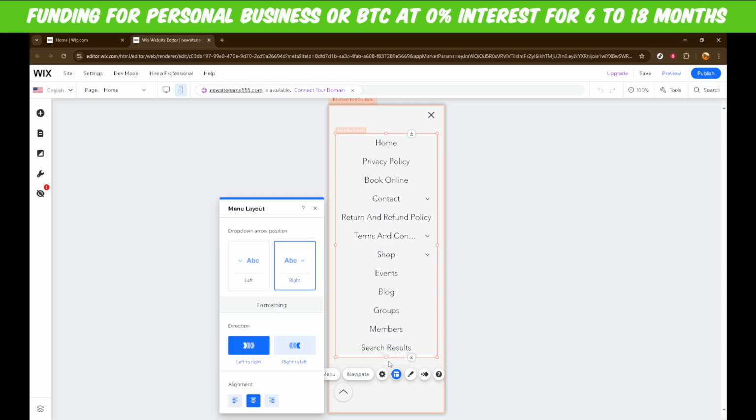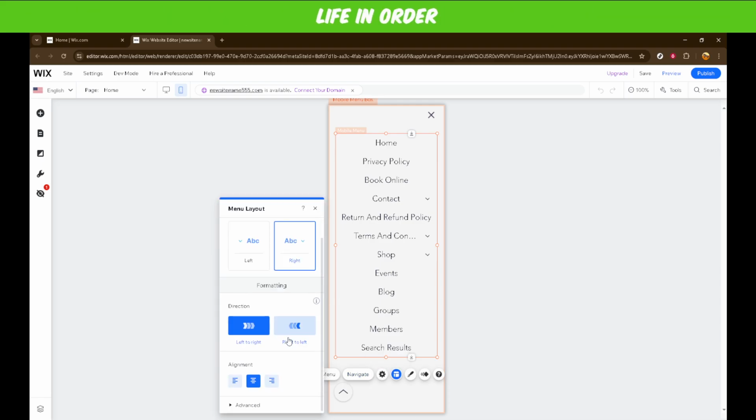In the Layout section, you can manipulate how your menu items are organized, their spacing, and overall alignment. This is crucial for ensuring that your menu does not only look good, but also functions seamlessly across different mobile devices. Afterwards, click on Design.